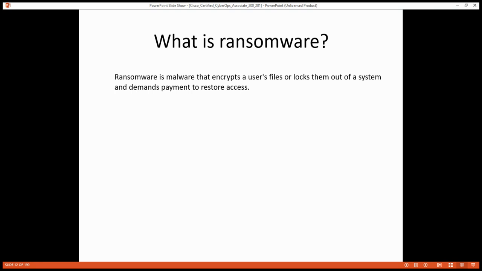What is ransomware? Ransomware is malware that encrypts a user's files or locks them out of a system and demands payment to restore access.